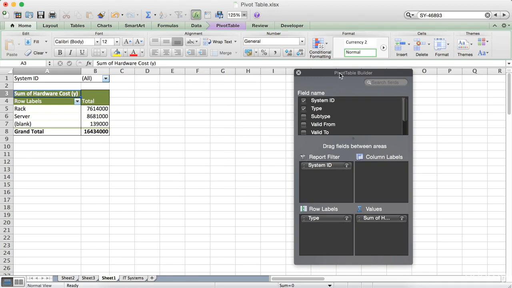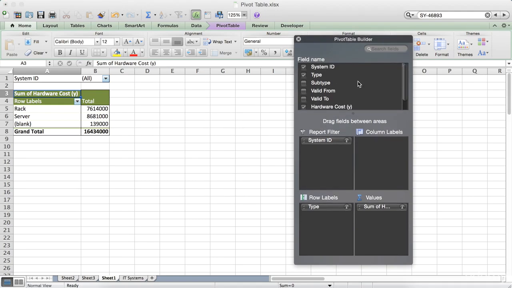So pivot tables, start playing with them. Please try it. It's so nice. You will absolutely love it.